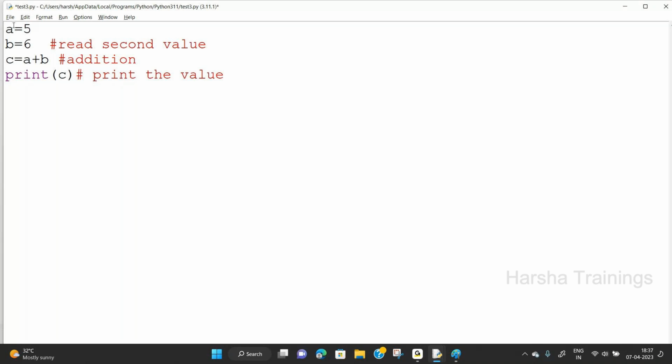If you are executing any number of times, the output is 11 only. First time execution, the output is 11. Run one more time, the output is 11. Run one more time, the output is 11. Every time that is fixed. If you want to change, you need to move back to the program and change it. That is not the proper way to change.